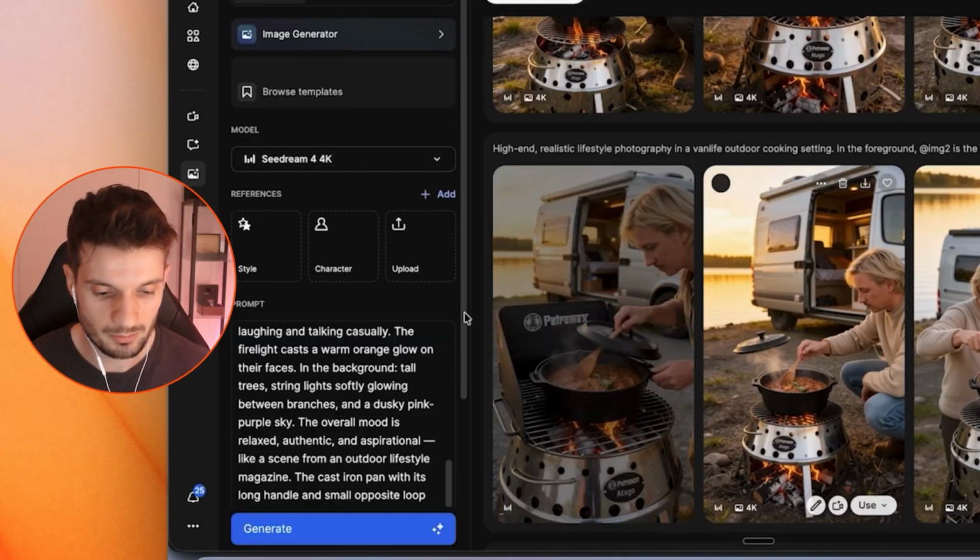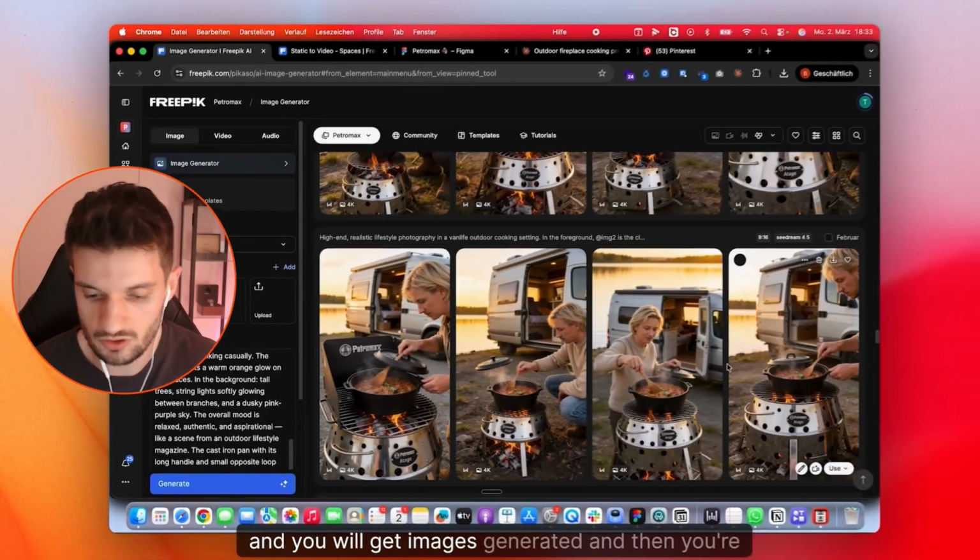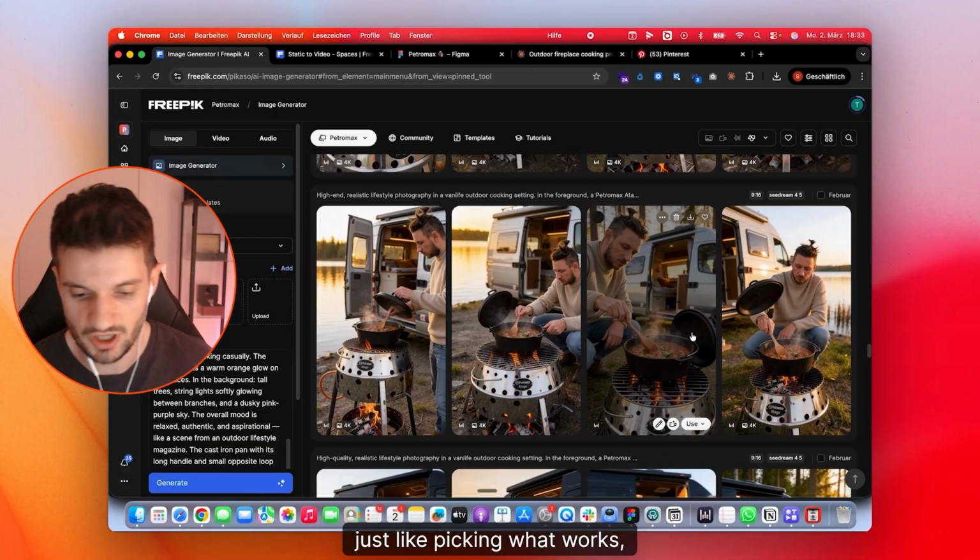Not every image generation will be perfect, right? So you have to maybe regenerate it a couple of times, but then you will get a sense of it, and it will get better and better and better. And then you hit the generate button basically, and you will get images generated. And then you're just picking what works, what doesn't work for me, all right?